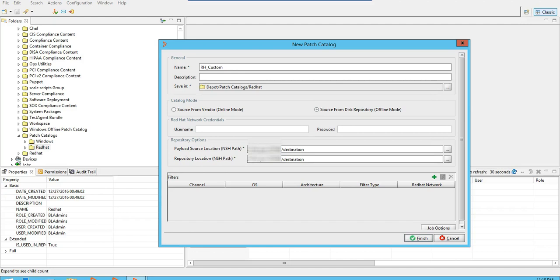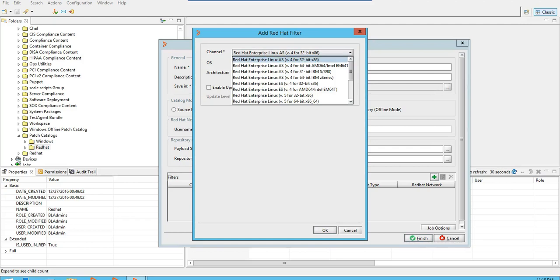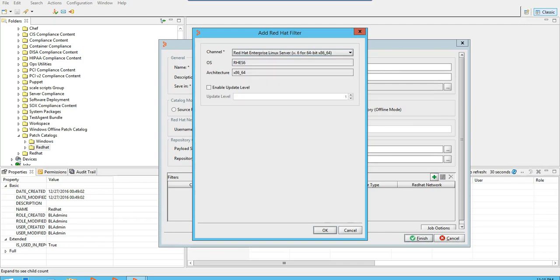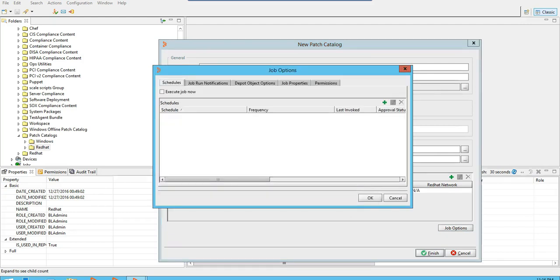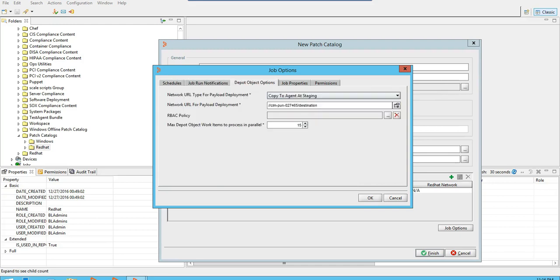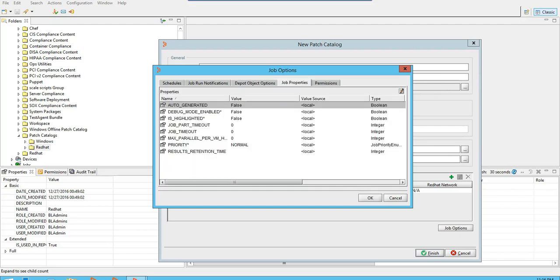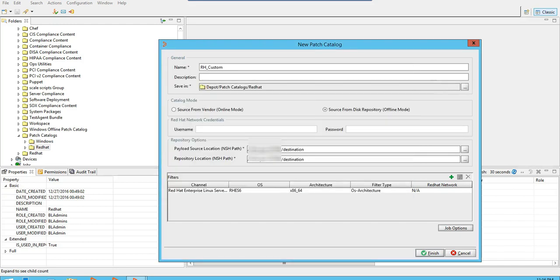Now I'll select the filters. Since the patches that I have downloaded were for Red Hat 6 64-bit, I'll select the filter. I will now go to the job options and execute job now. I will leave the rest of the fields as default. You can customize the other fields as per your requirements. For the demonstration, I'll use all the default options. Let's hit finish now.